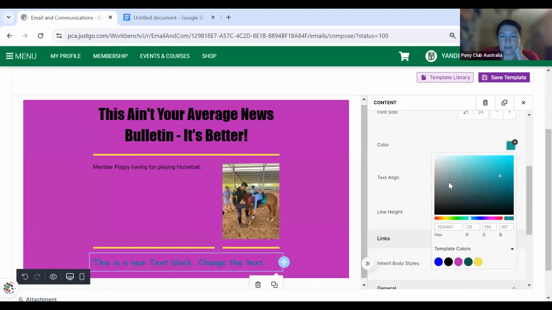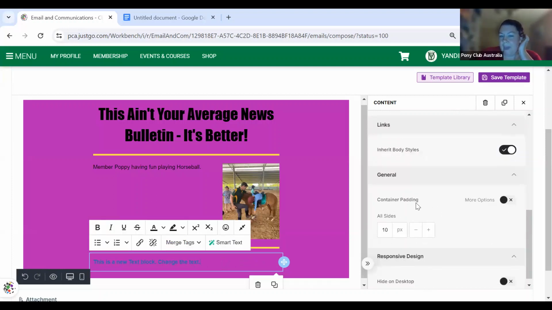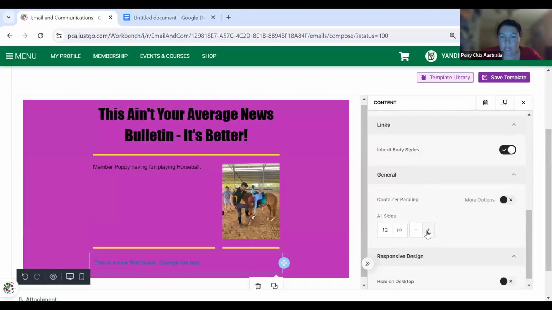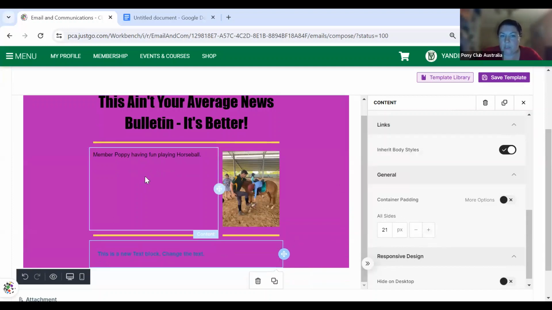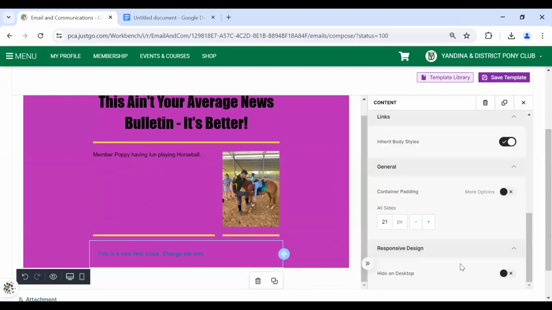So I think we need something like that. Yep. Now, the container padding, all that means is you're bringing the sides in or making them larger. So you watch that text box. Not the side, sorry, it makes it bigger, which is probably what I needed to do up here. I haven't figured out what responsive design is.